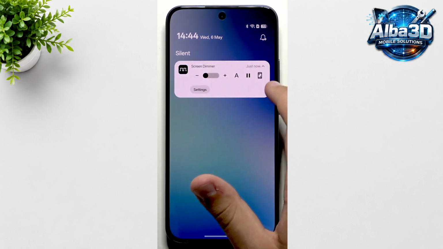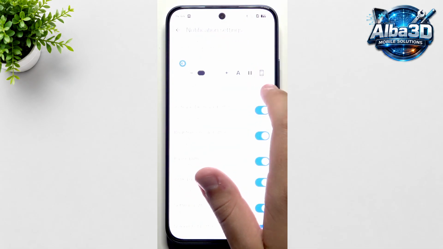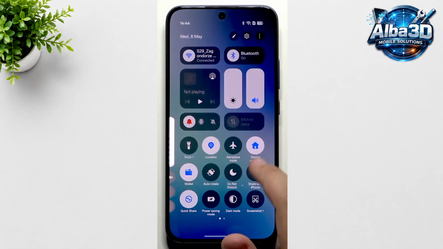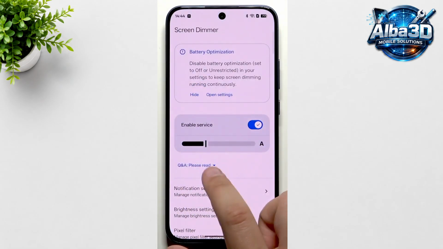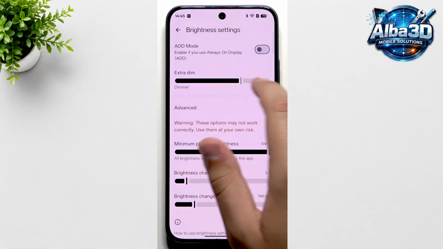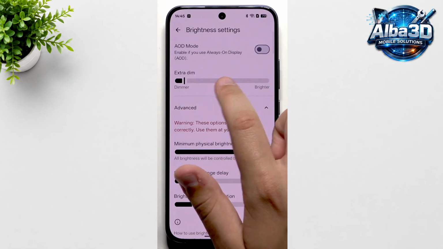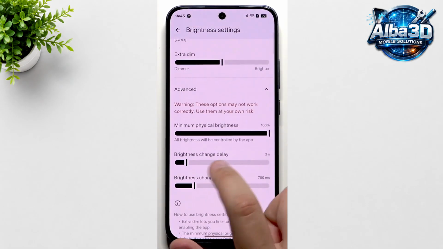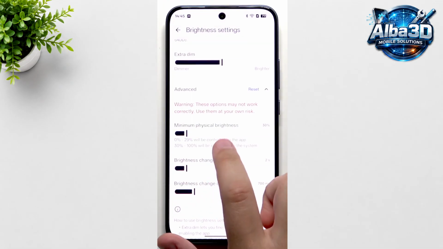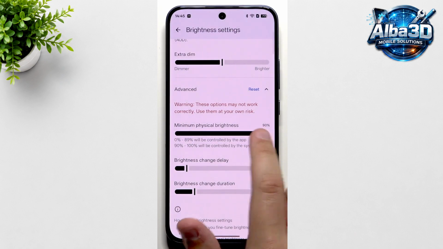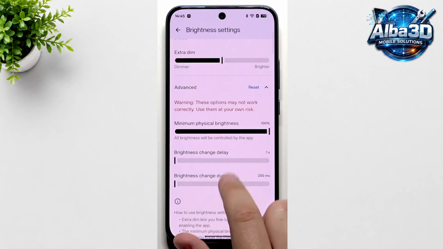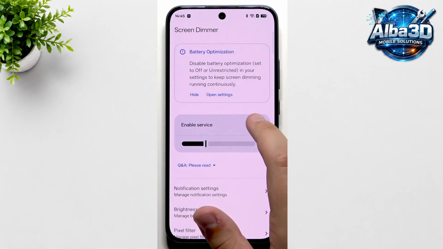This is how it looks. The plus and minus buttons are working, and the screenshot function works too. It also dims the screen again, and you get brightness settings where you can change extra dim to brighter or dimmer. You have minimum physical brightness controlled by the system and by the app, plus change delay and duration.